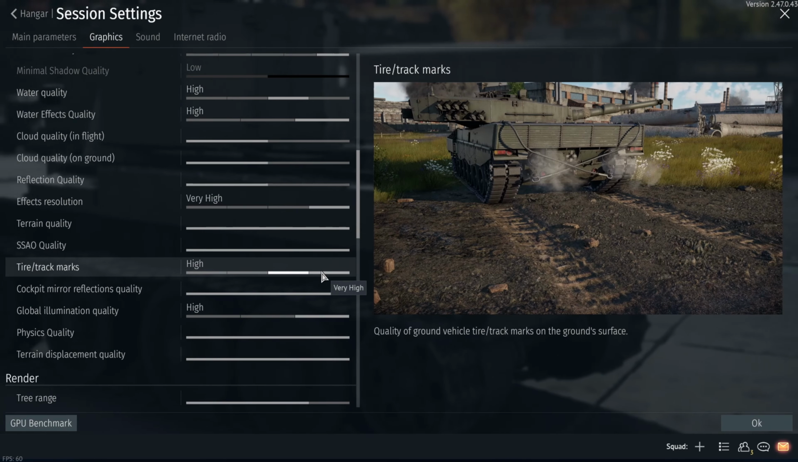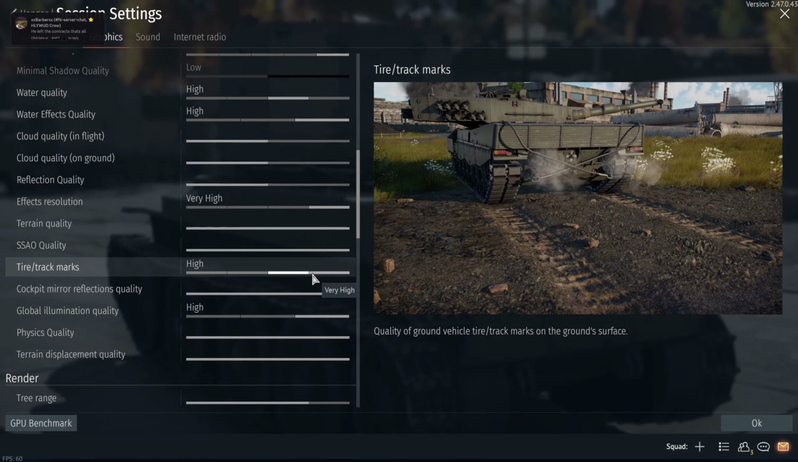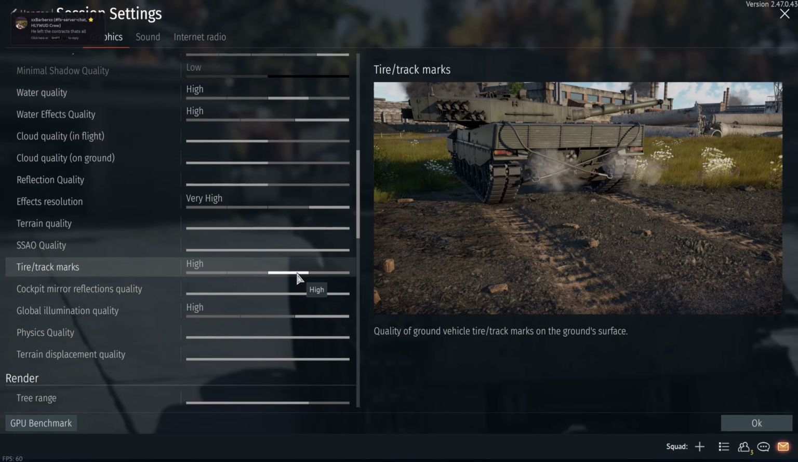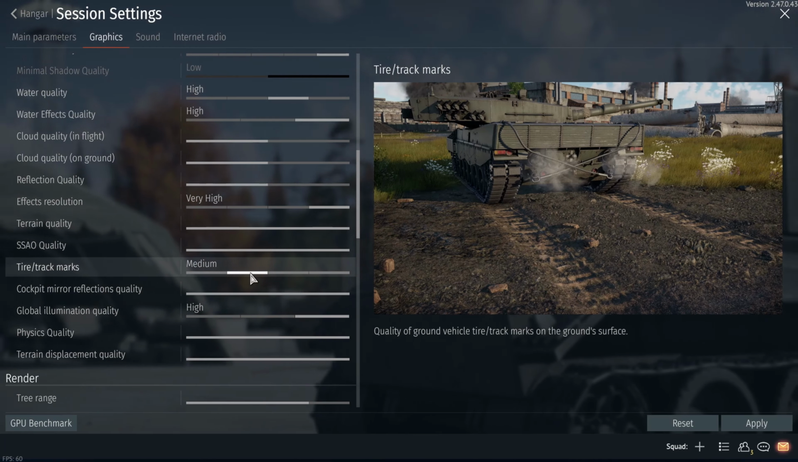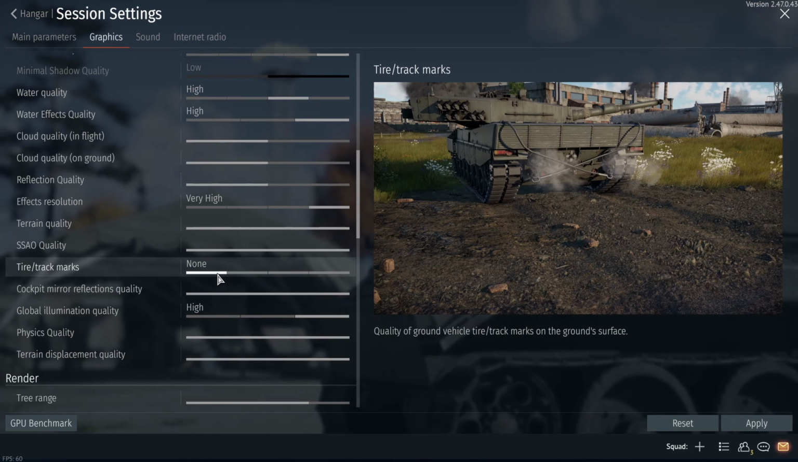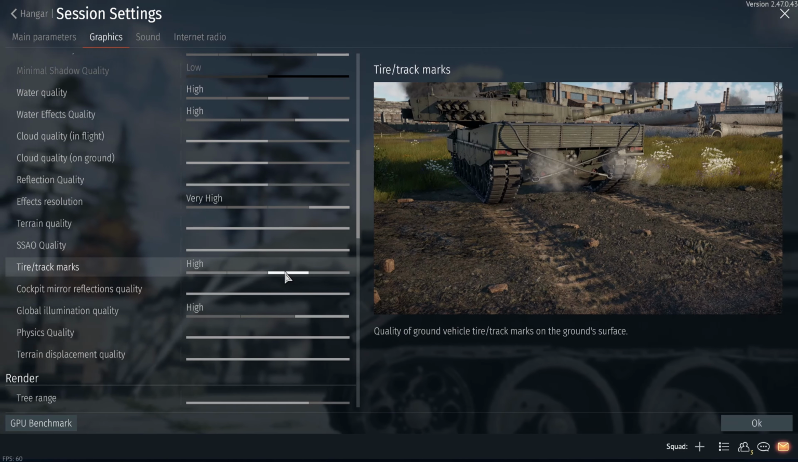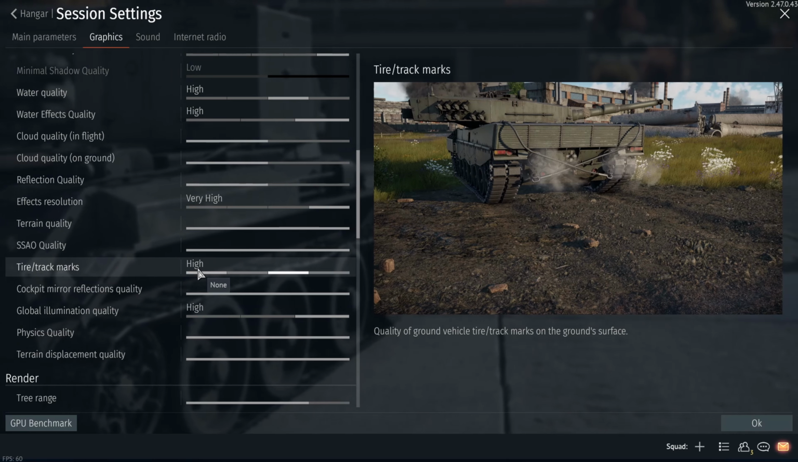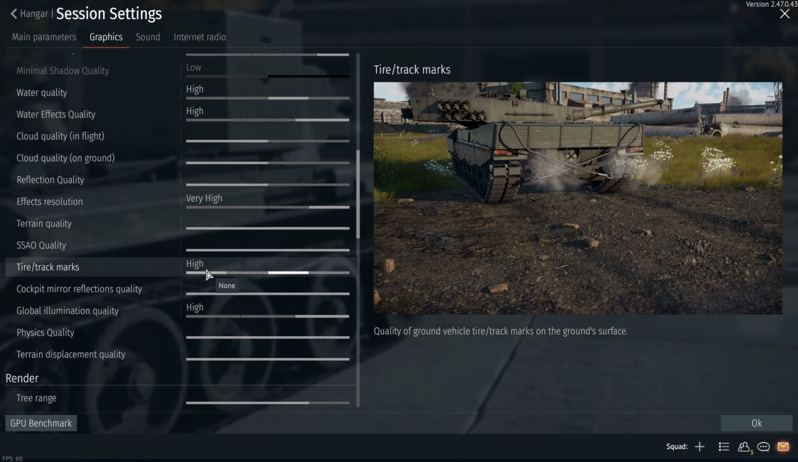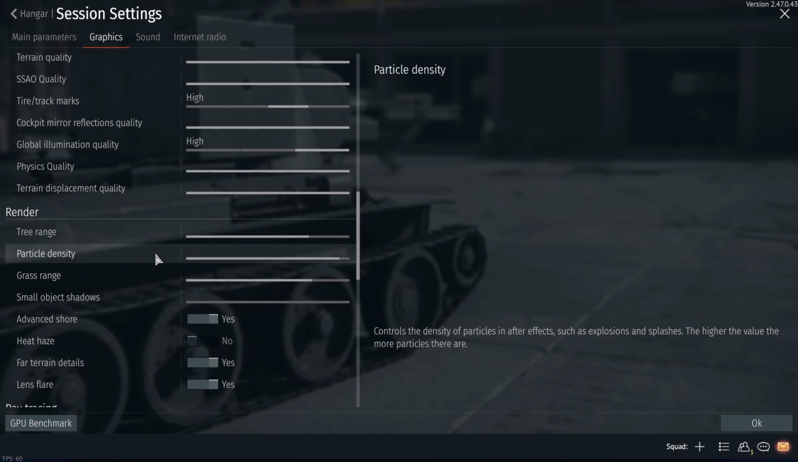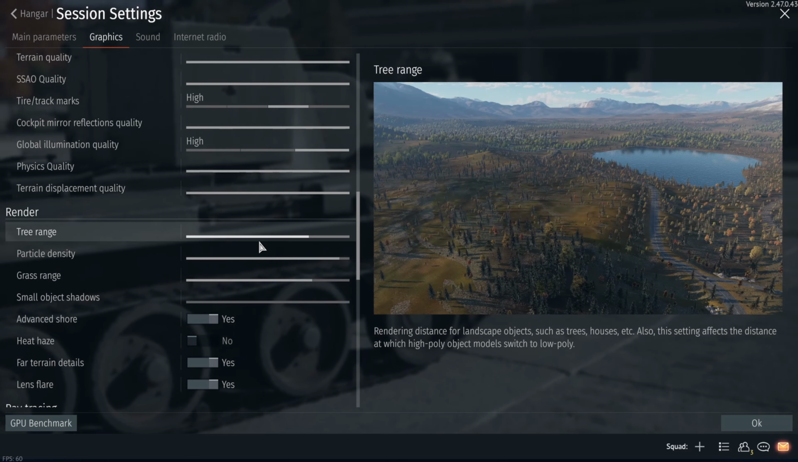Tire and track marks, I didn't see much of a visual difference with these, so I left these to high. Because if you go to medium, it's not much of a difference. It's only when you go to low that it's a difference. I personally like having it set to high. If you don't want that performance hit, you can go down if you want. But as you're looking, most everything's maxed out.